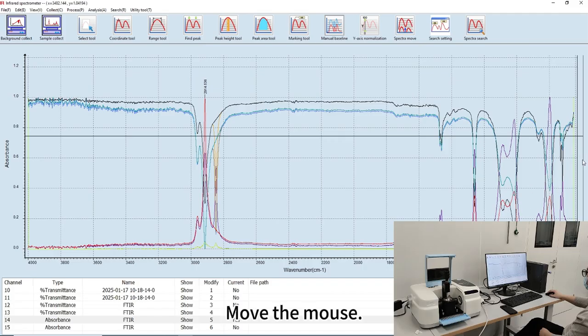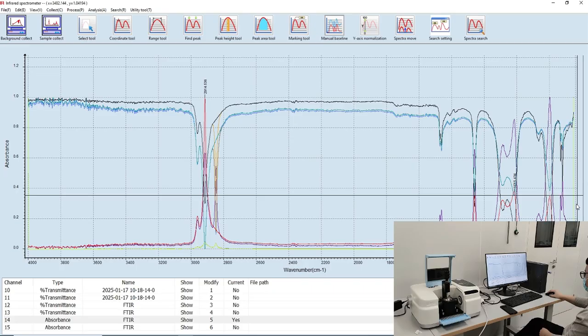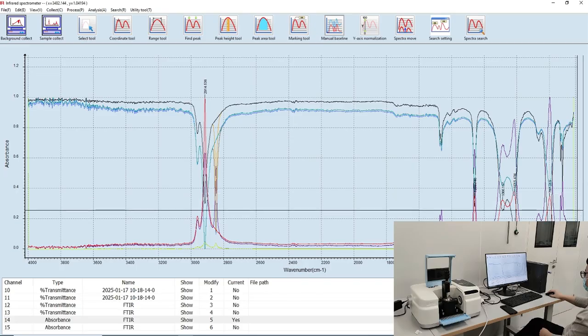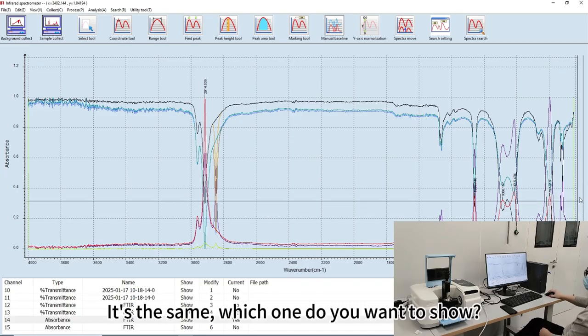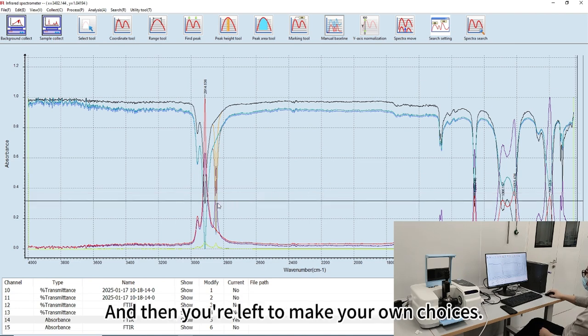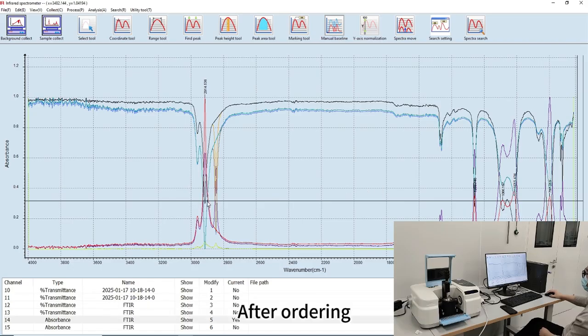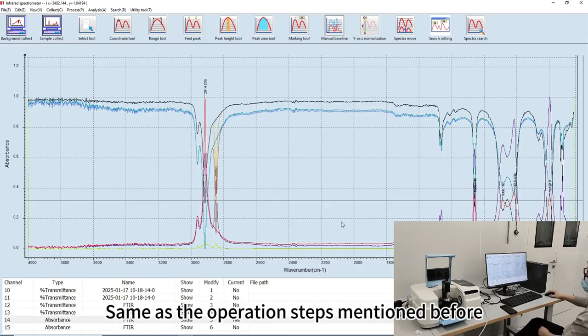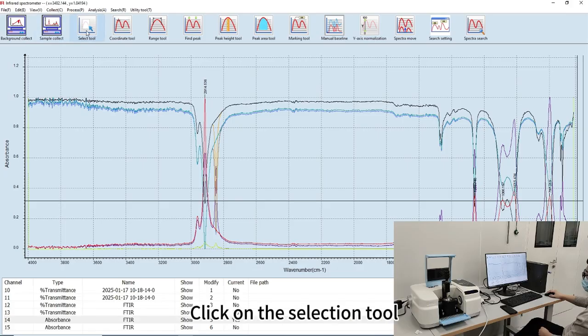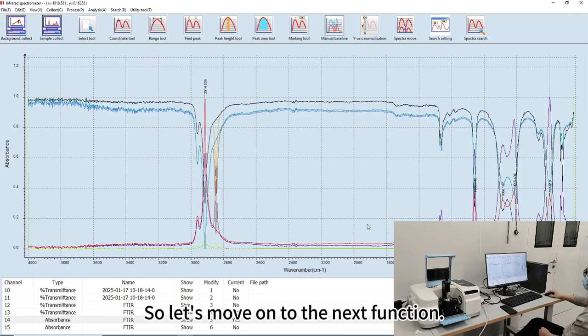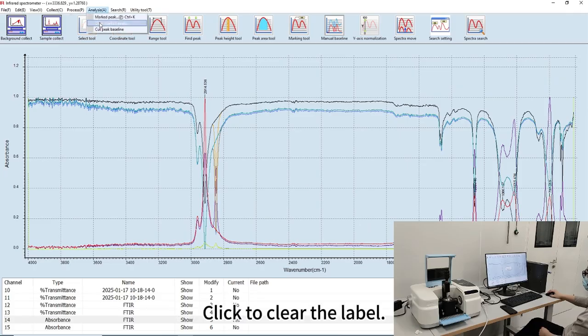Move the mouse. It's the same. Which one do you want to show? And then you're left to make your own choices. After ordering, then it's the same as the operation steps mentioned before. Click on the selection tool. Horizontal line cancel. So let's move on to the next function. Clear label. Click to clear the label.